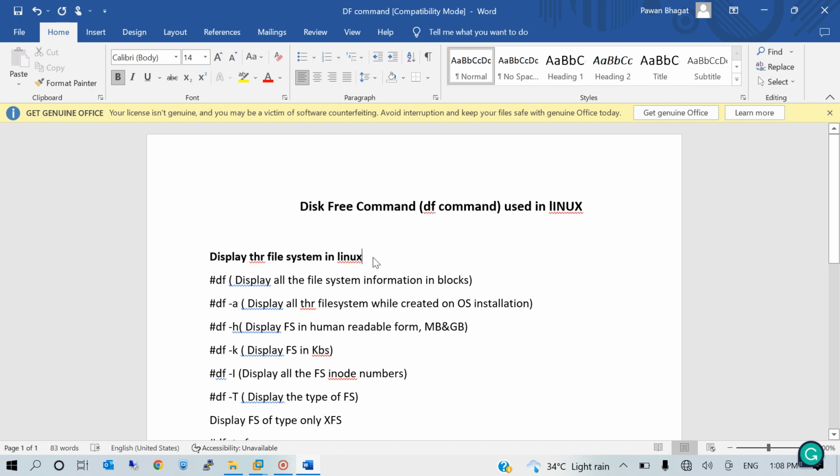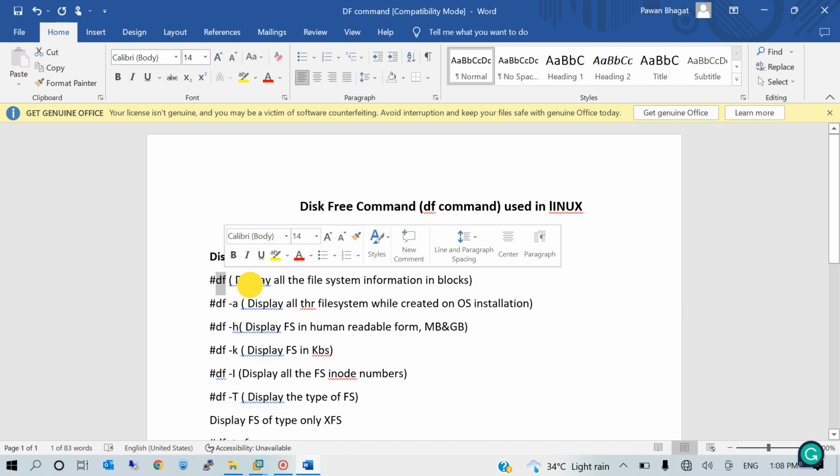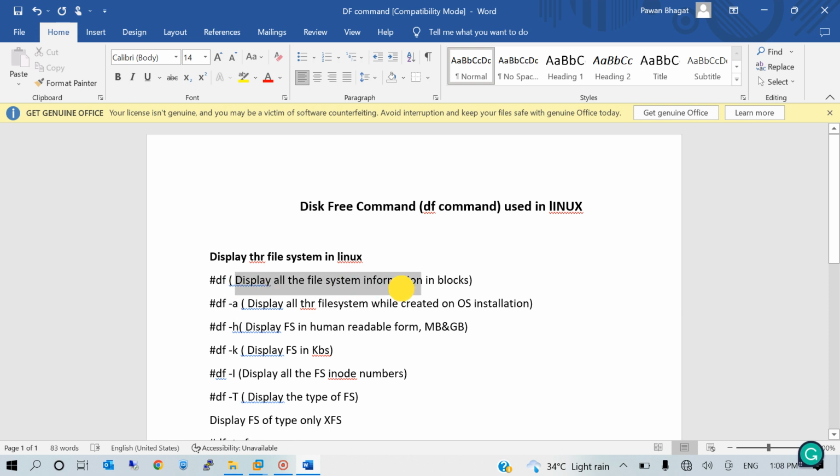Like in Windows, where we create different partitions, in Linux also there are different parameters to know about the partitions. There is a df command which is used to display all the file system information in blocks.